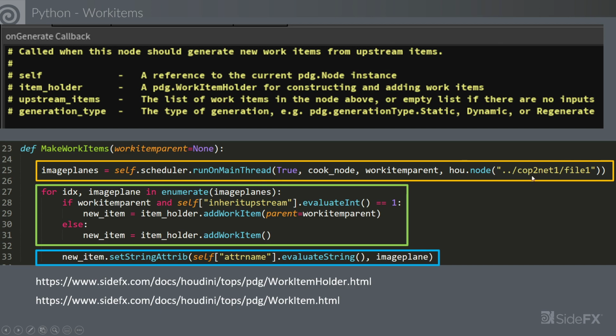And the reason I'm doing that in this case, and the reason why I'm paying attention to this, is because it is required when you're dealing with COPs and you want to evaluate files. So in this case, what it is going to do in this cook node, which we're going to look at in a little bit, is it's going to evaluate the image planes from that file COP that we saw earlier on. So now that we have these image planes, which is going to return us a list of, let's say, C and A, we're going to loop over it. We're going to get an ID and the image plane out of that list that we created earlier on.